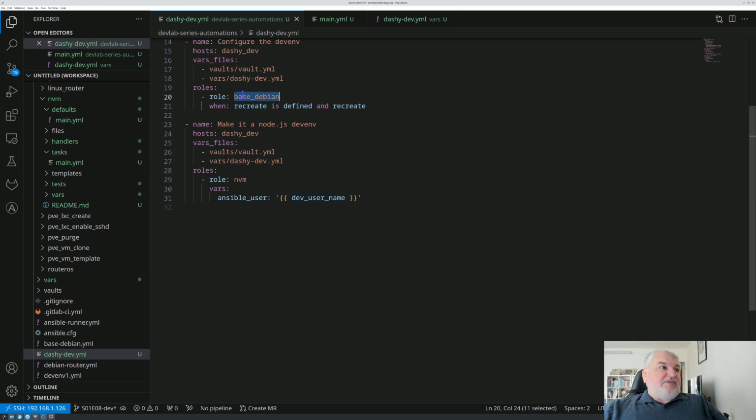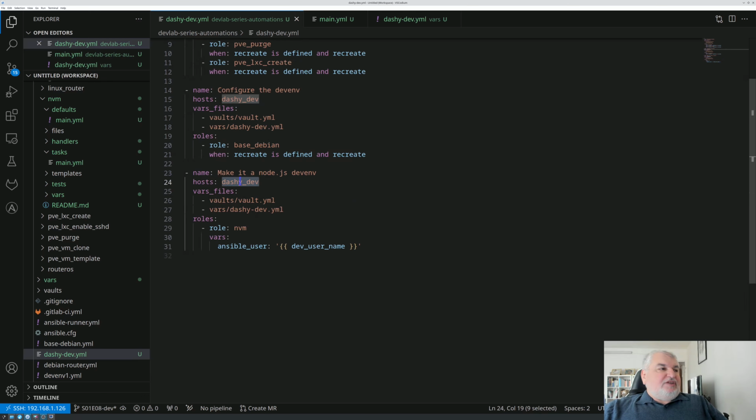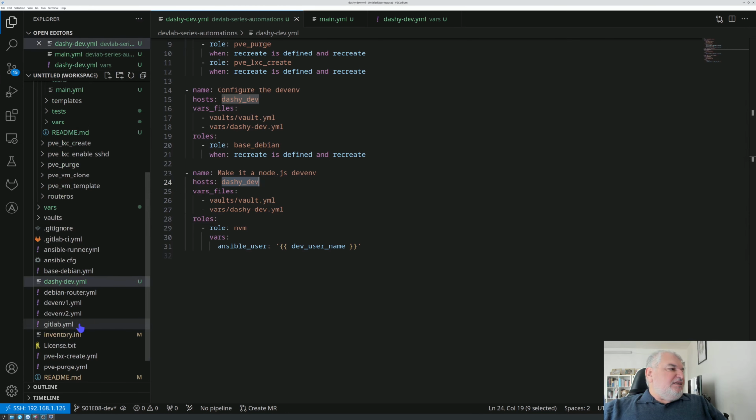Normally in the base Debian role, we allow Ansible to log into the container in its own role. So we need to allow Ansible to log into the container using the dev user, and we will see how to do that. Of course, we need to add this to the inventory, and we will see that now.